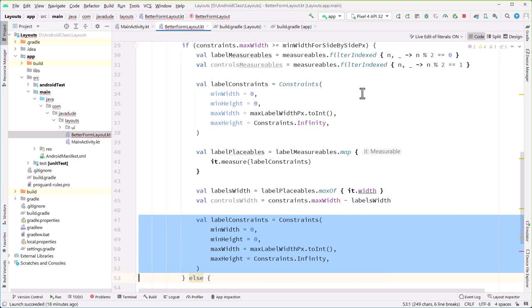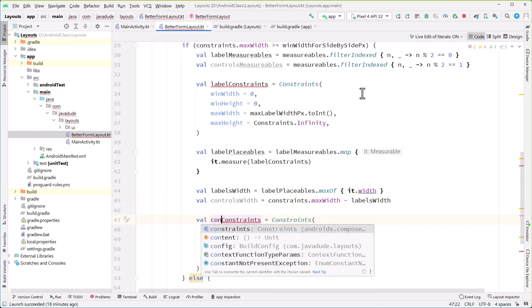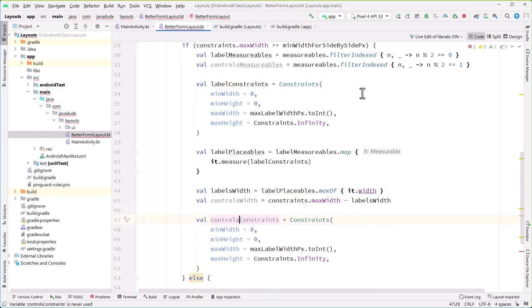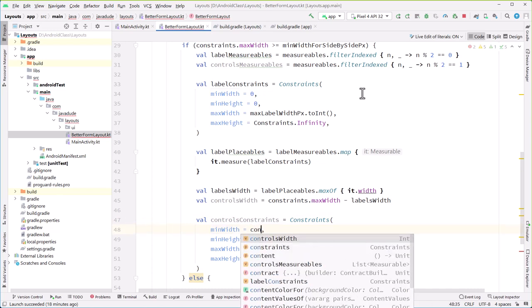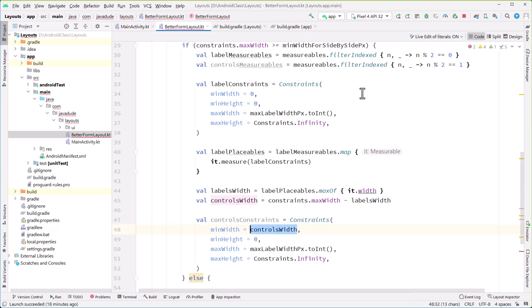I come down, bring him, and define this as controls constraints. The main difference here is that the width is going to be fixed. So we're going to say controls width for both of these. So we're telling it when we measure it, no matter how big the control wants to be, it doesn't matter. It's always going to have this fixed width, which is whatever the rest of the space is to the right of the labels.